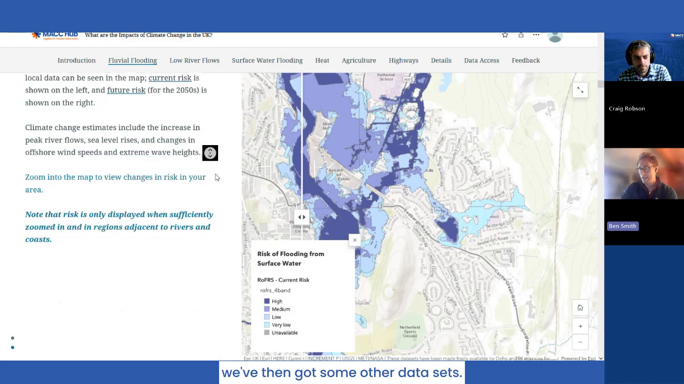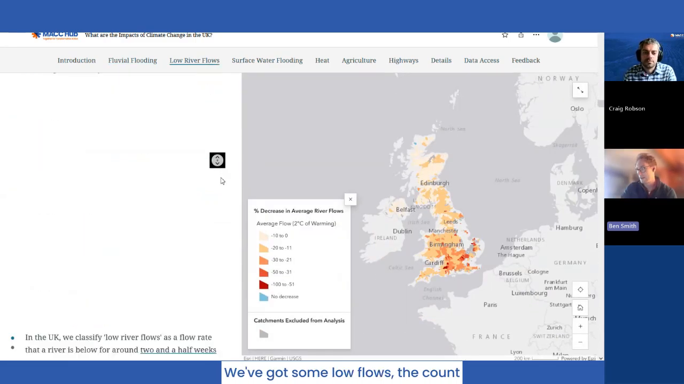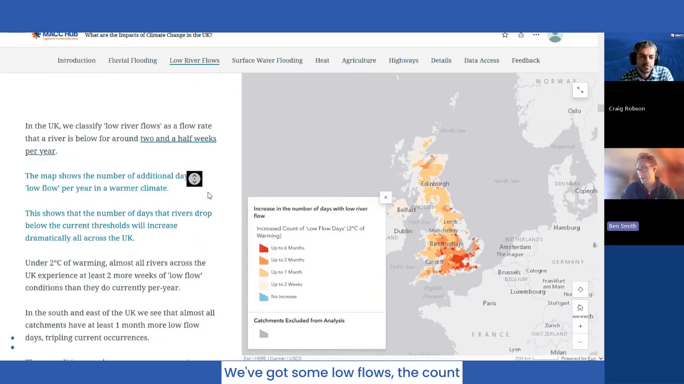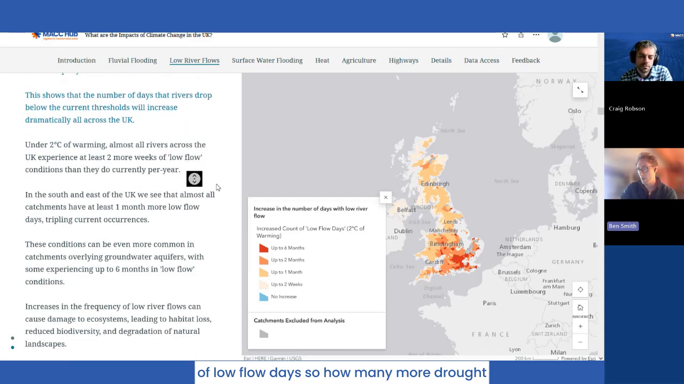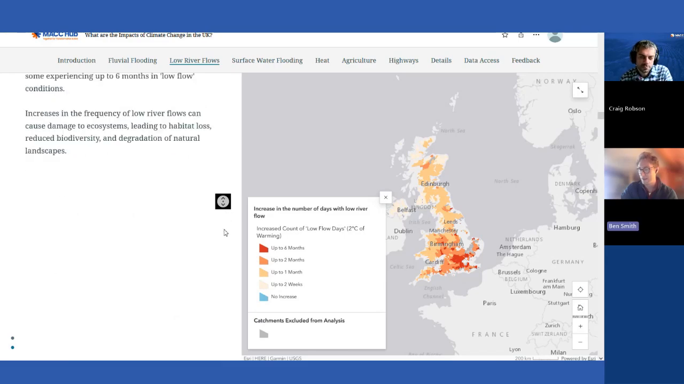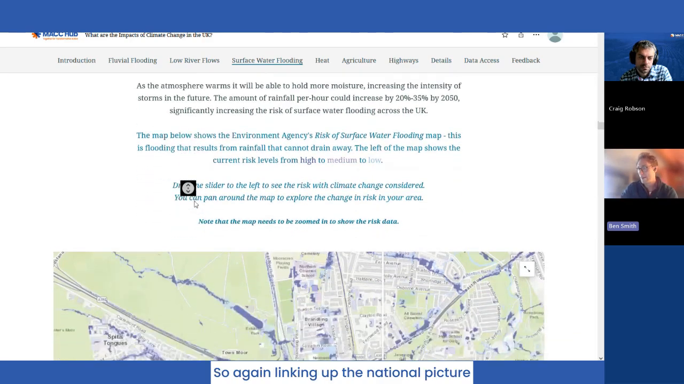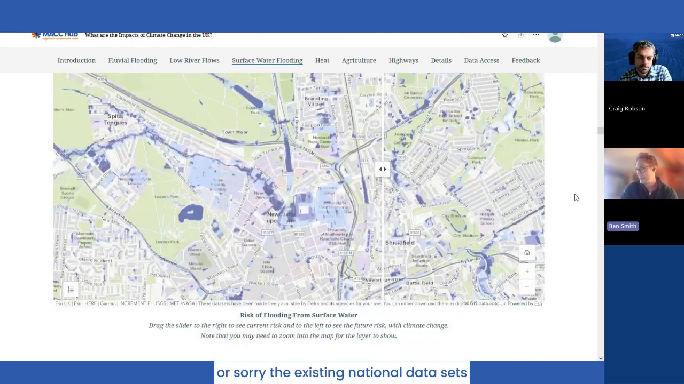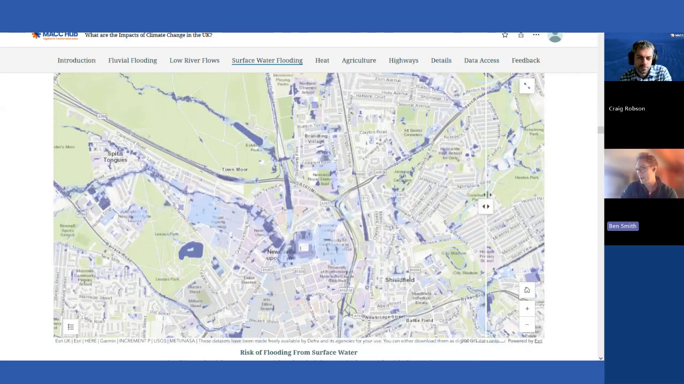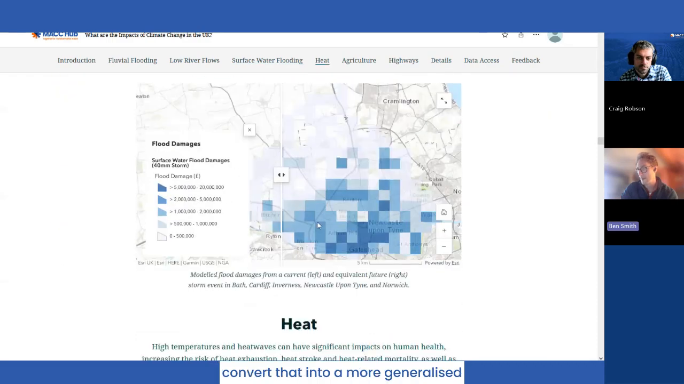So as we scroll through, we've then got some other data sets. We've got some low flows. So the count of low flow days, so how many more drought days you'll get per year, which is normally worse in the southeast. We then have some surface water flooding. So again, linking up the existing national data sets from the EA with our OpenCLIM work, where we convert that into a more generalized damages format.